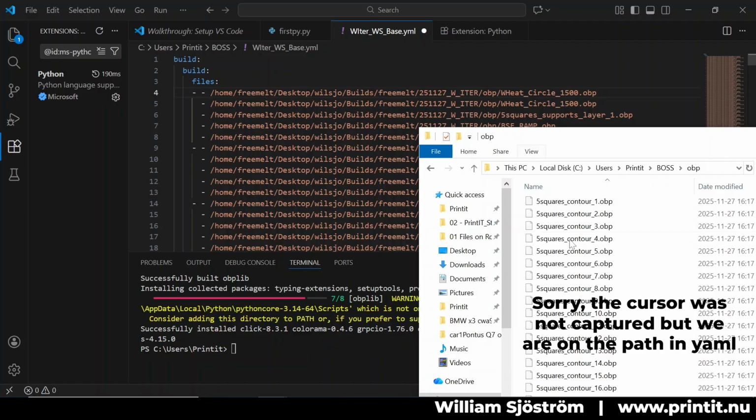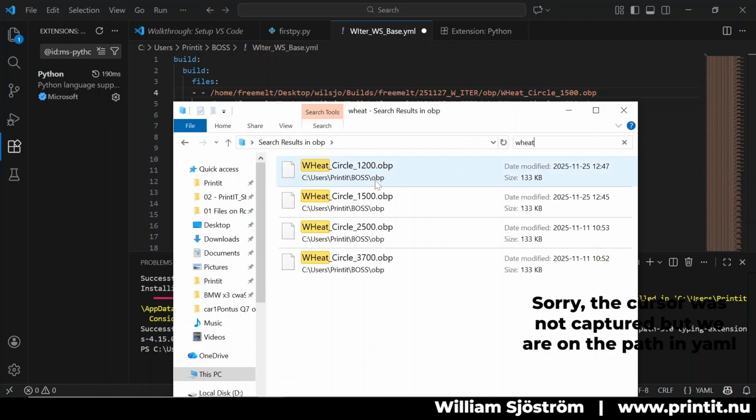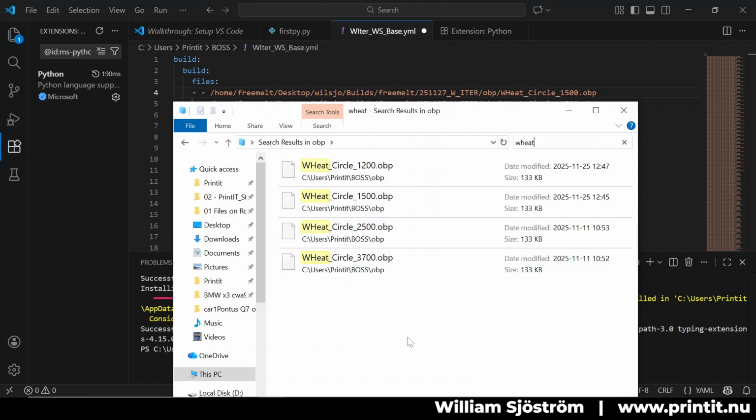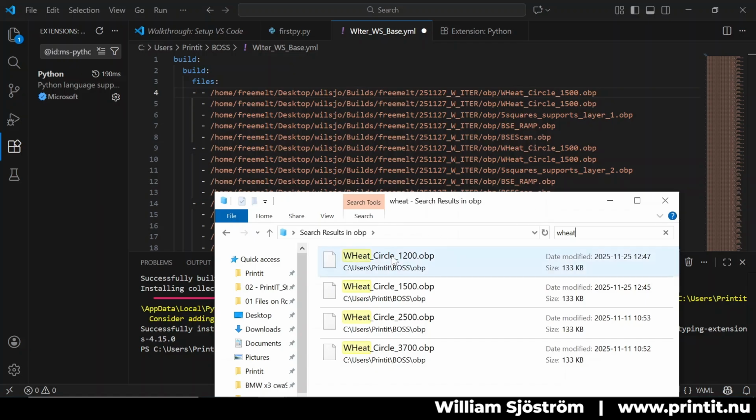So this W heat, we could search for that one in here. So it would be W heat. Yeah, so you can see I have a few different ones. In this case, you can see that I have one 1200 watts, one 1500 watts, one 2500 watts, and so on. So that is essentially how the build will work. In order to make the build, we need to make a YAML file and we need to make OBP files to cover that.